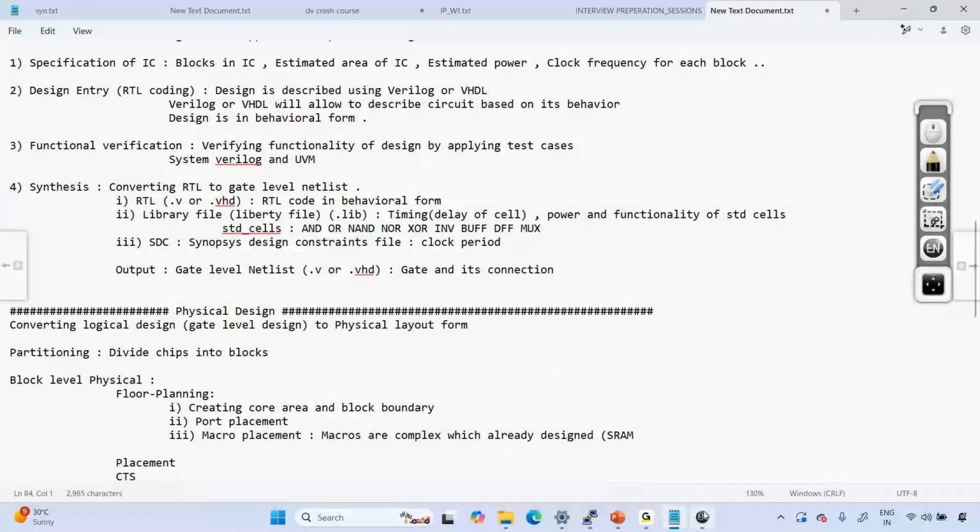So generally SRAM and PLL, phase lock loop. PLL is an analog circuit. It is not a digital circuit. Digital circuits will work only with logic 0 and logic 1. Analog circuits will work with sinusoidal waves.